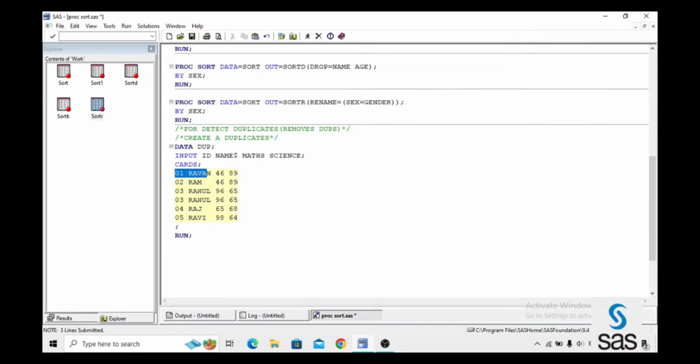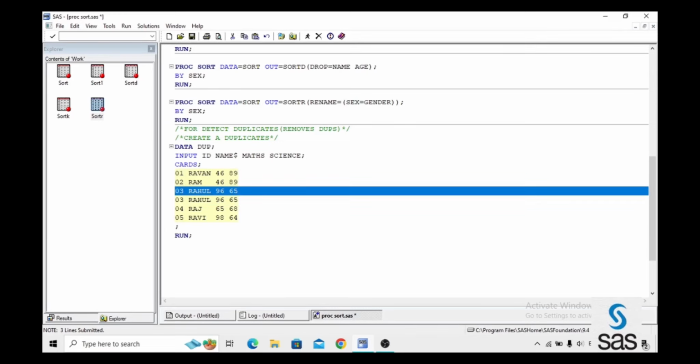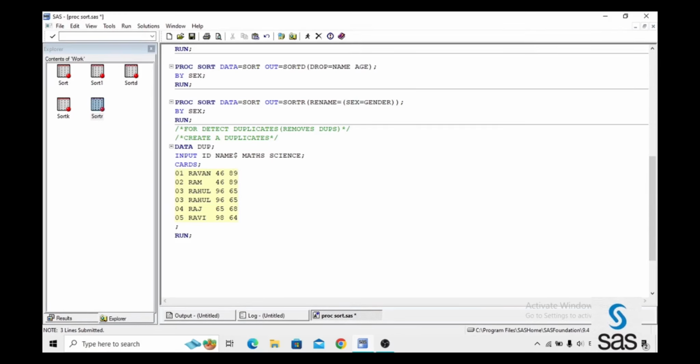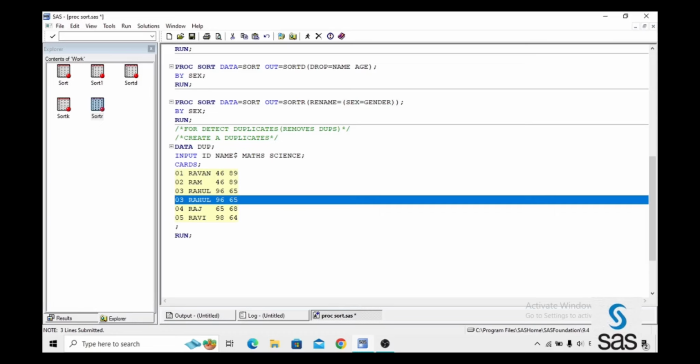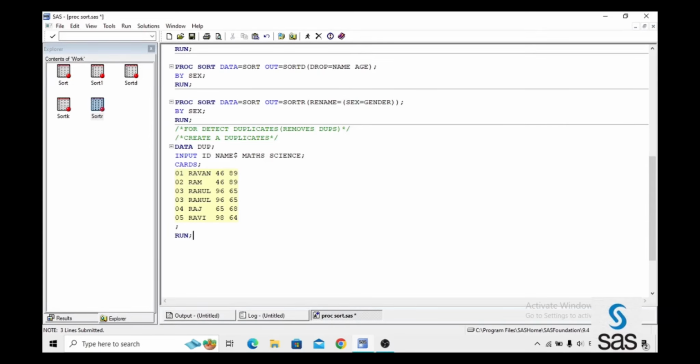Observe here, these two are not duplicates. Why? Because id is different and name is also different. And observe here, these two are duplicates. Why? Because the same 3 and Rahul and the same marks are repeating again. This type of observation we call a duplicate. Now, how to remove these duplicates? By using proc sort.